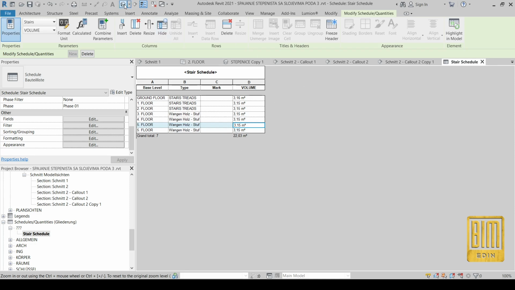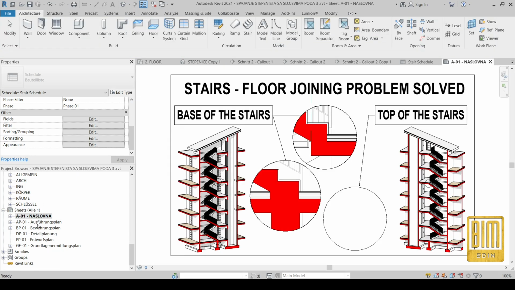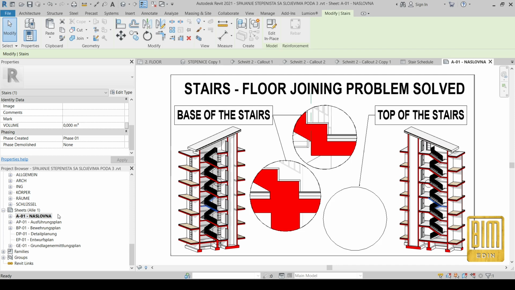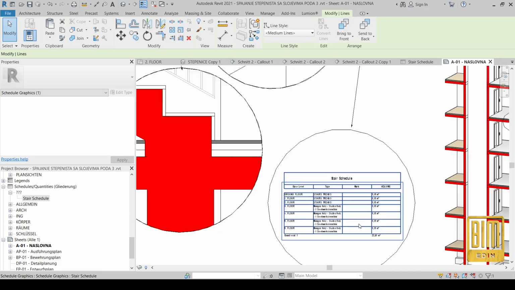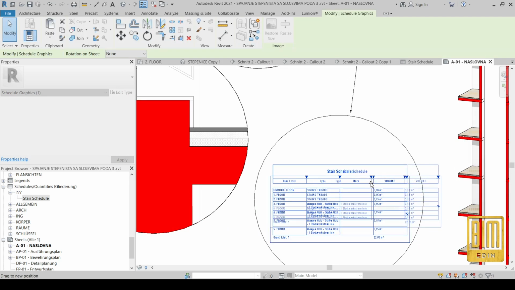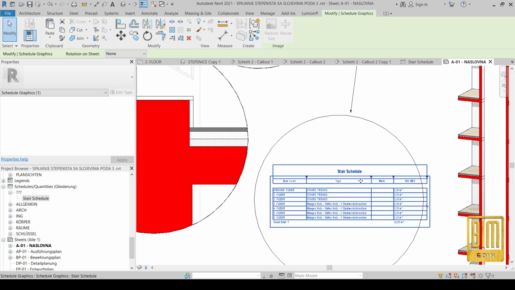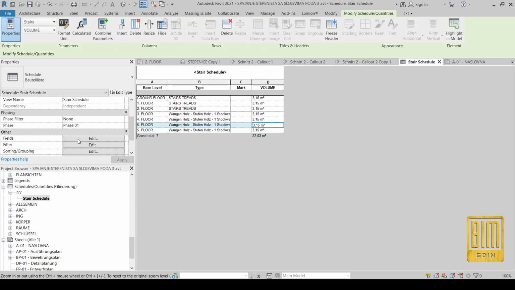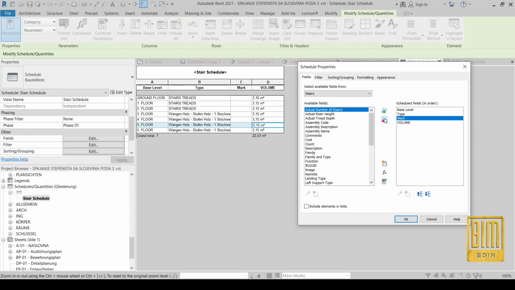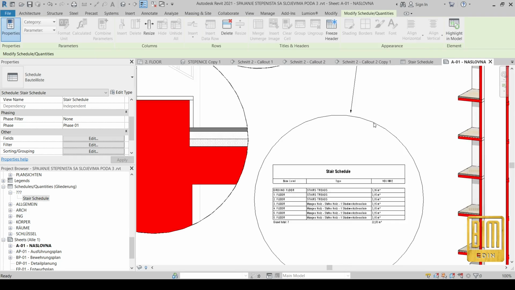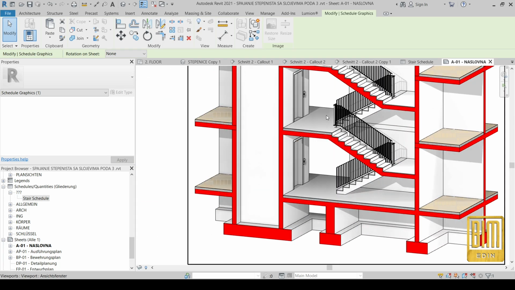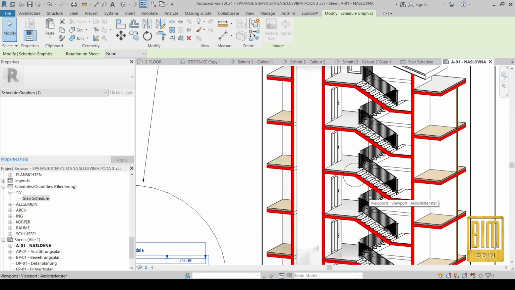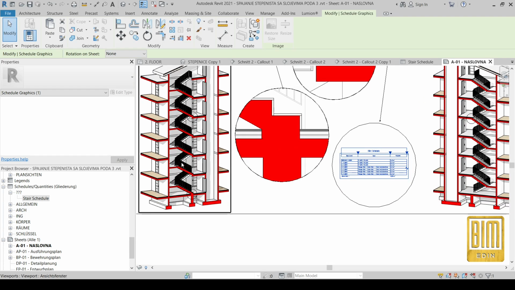Dear friends, this is all for this tutorial. You could see how to model the stairs and how to automatically calculate the quantities of the material, and how to create a model that will make your work easier. It makes your creation of the drawings and isometric and 3D presentation much easier in this way, and you will have clear drawings. That's all for this tutorial.